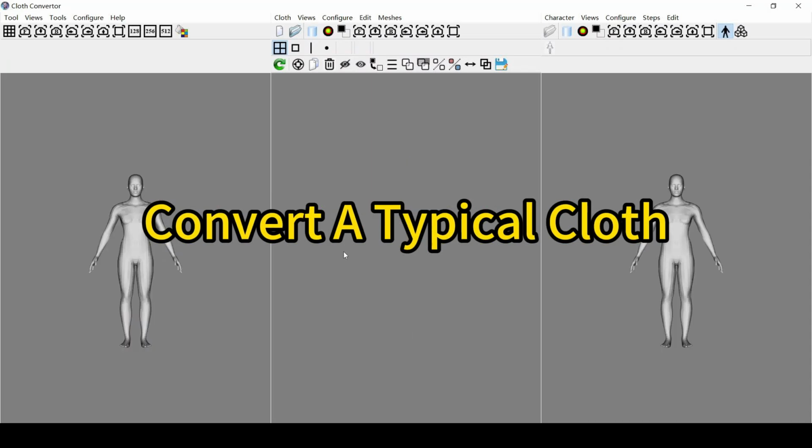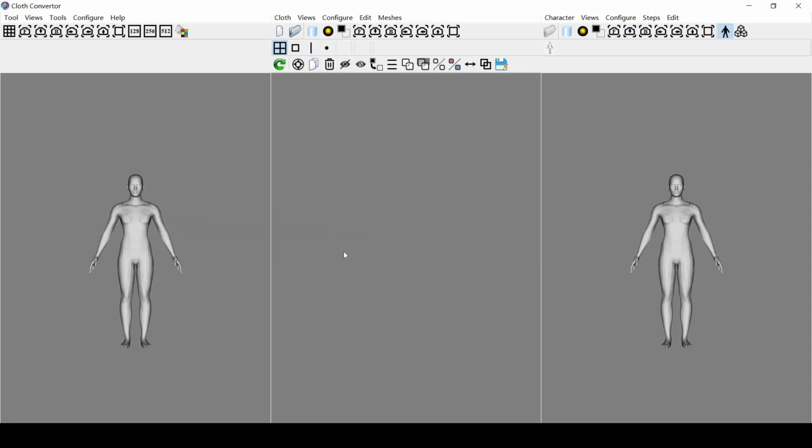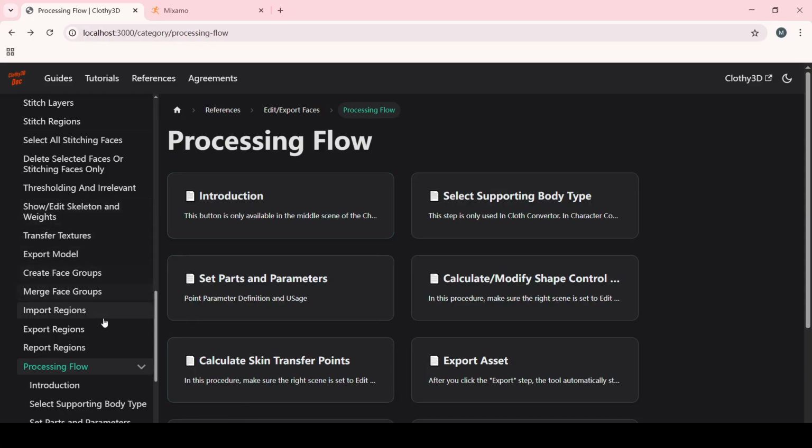In this tutorial, we will show you how to convert a typical cloth using the Cloth Converter tool. Before you read this tutorial, we recommend you visit the online documentation site for this section on the processing flow, because in this tutorial, we will use the techniques described in this section.